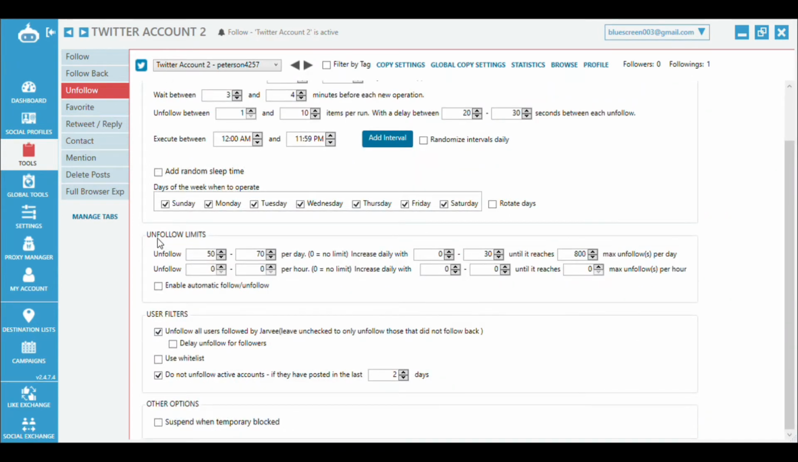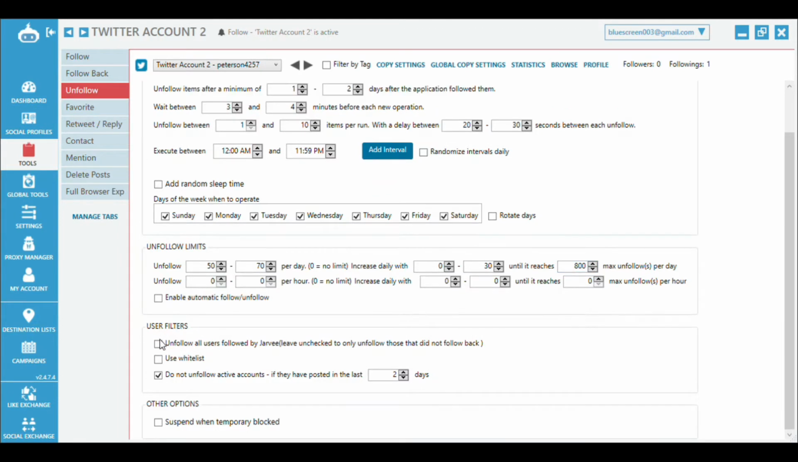And then unfollow limits. You want Jarvee to unfollow 50 to 70 users per day with an increment of 30 until it reaches 800. So this is just perfect settings to avoid your account being flagged. So within a day, 50 to 70 users will be unfollowed. The user filter, you want to unfollow all users followed by Jarvee. This is what this will do.